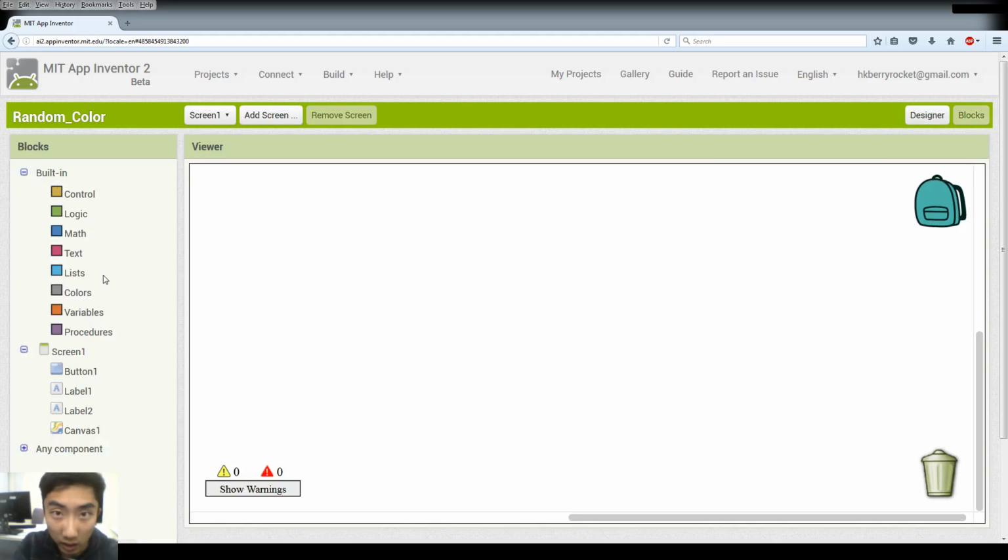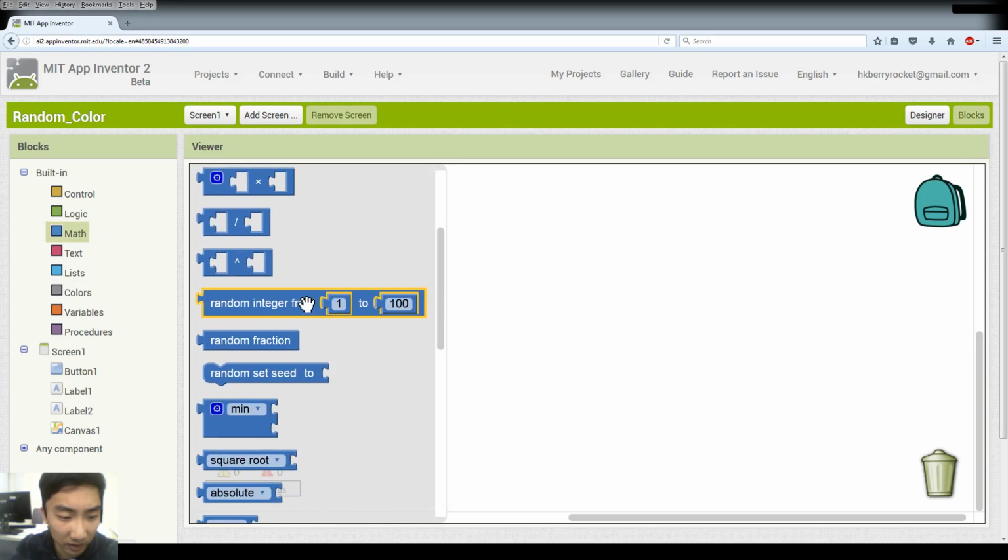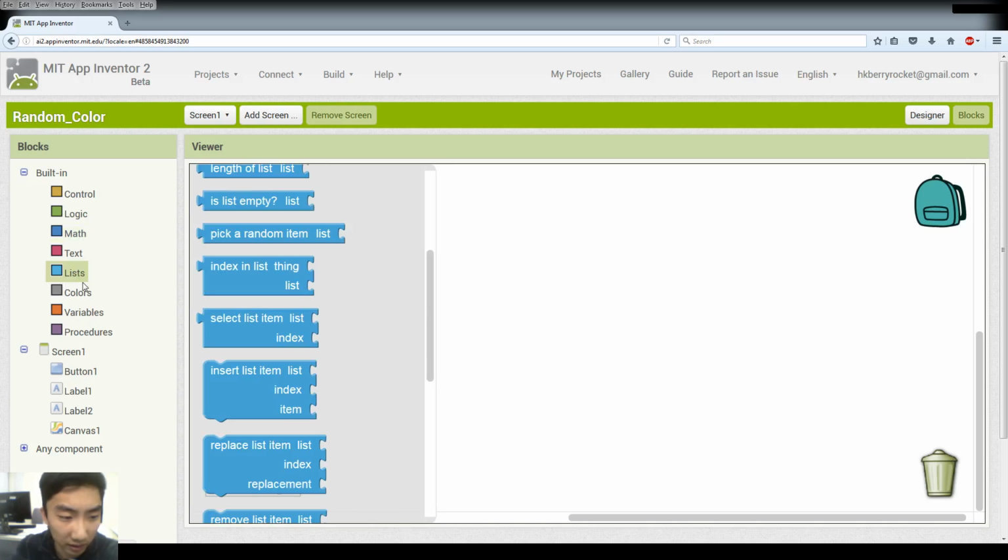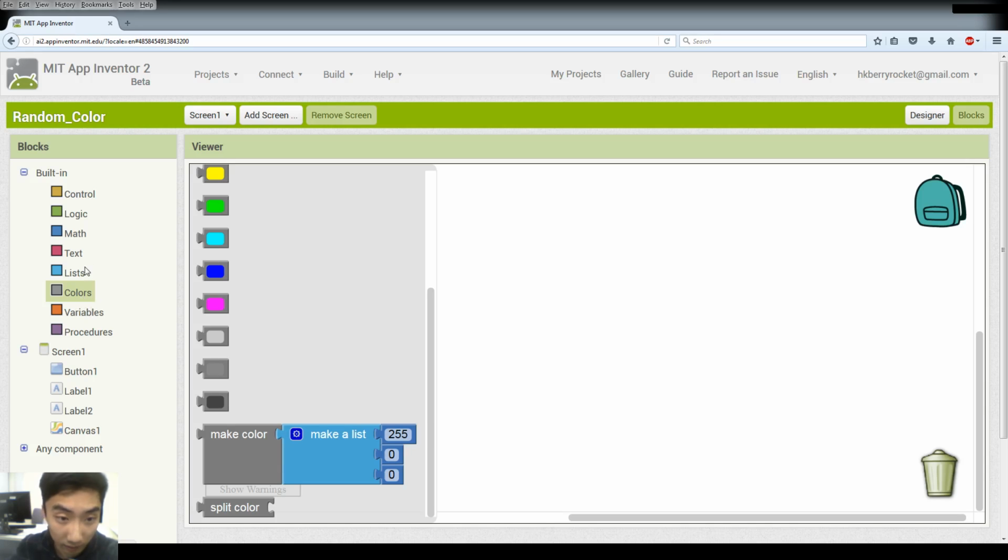Now here we are going to try some new function blocks that we have not covered in previous lessons. So if you guys have no idea what it is, just follow the instructions and we will talk about them one by one in our future lessons. So today we will cover many things, such as random numbers, lists, and colors, and also the canvas.